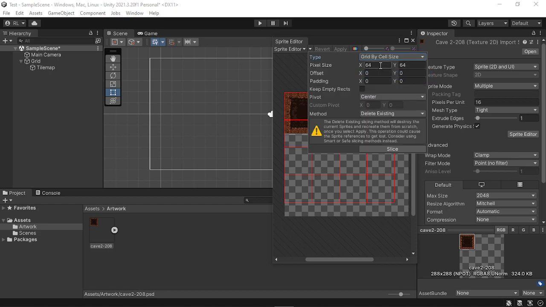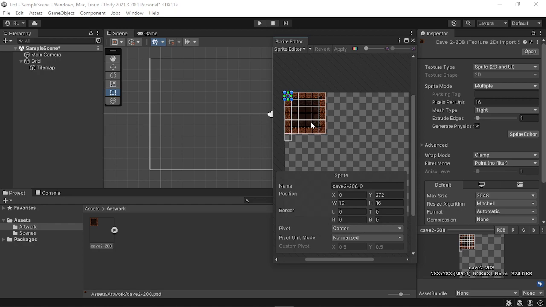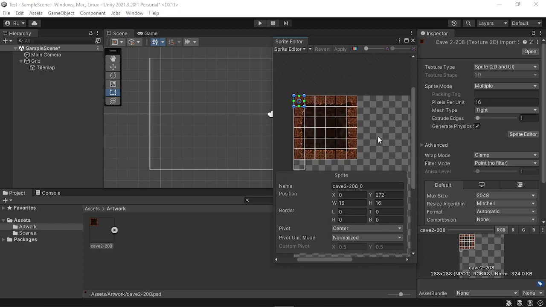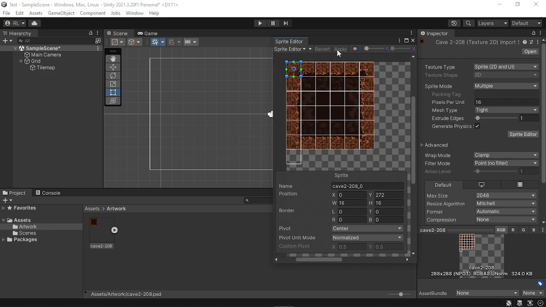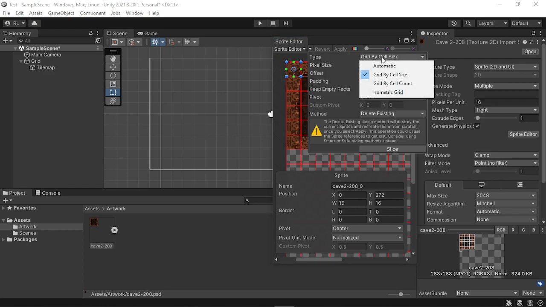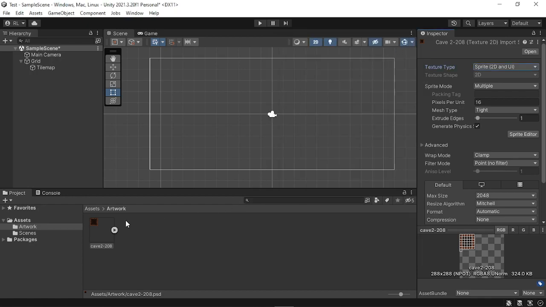Cell size. Let's set up this to 16 by 16, and then let's slice and apply. Okay, so we get that. That's what we wanted to happen. So you can choose cell size width by height, cell count can also be something. I try to close that. We can see that there's those individual tiles.